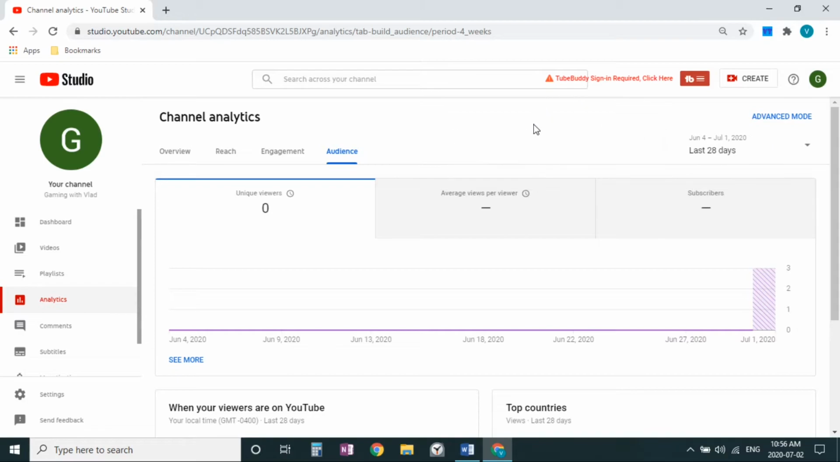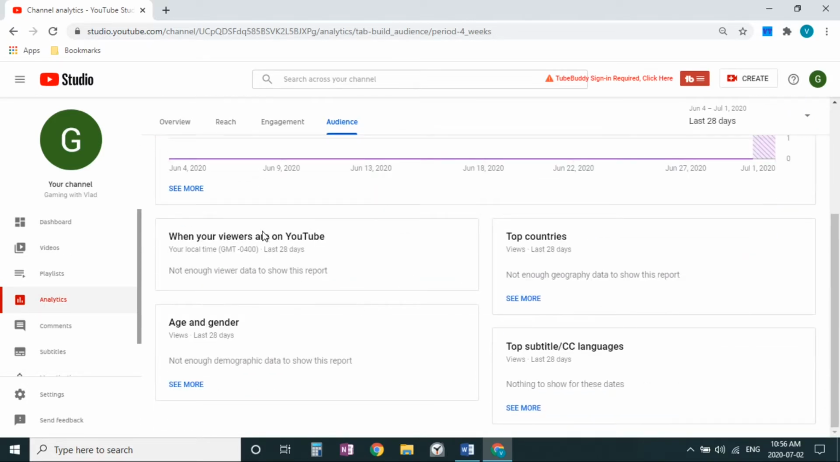Then audience, you will be able to see how many unique viewers like in reach, how many average views per viewer. So it could be one view per viewer or 5, and then how many subscribers. Then after you have enough viewers, you will be able to see some data which will show when they are on YouTube. Then you will also be able to see top countries, age and gender, subtitle statistics, and more.